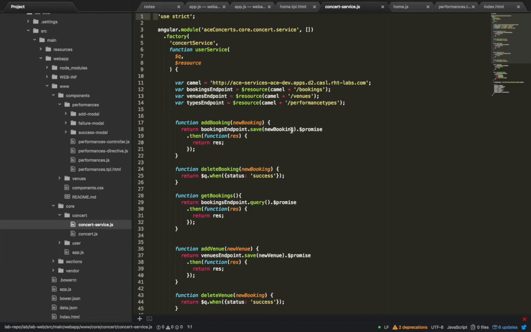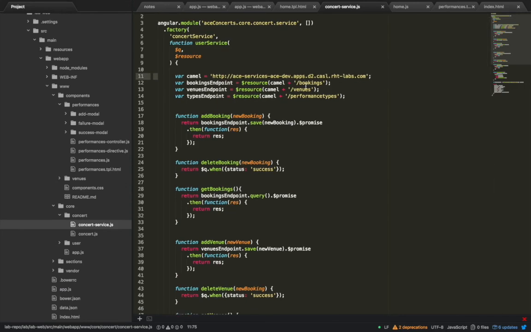It's a service. This guy's responsibility is getting the data model and the data from the back end, so from our camel endpoints. Notice how I'm setting up this variable camel, which references the location of the camel endpoints, and I'm just adding on the API endpoint location. So it's at the camel location /booking /venue /performances. I want to hit the bookings camel endpoints or the venues camel endpoints, and I'm creating an object from that.